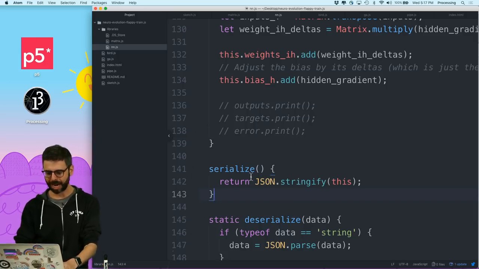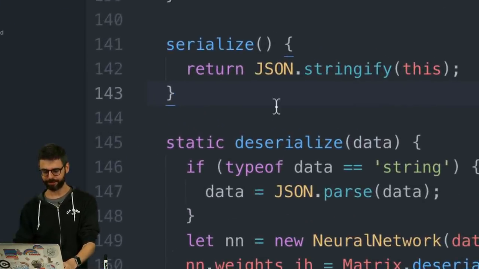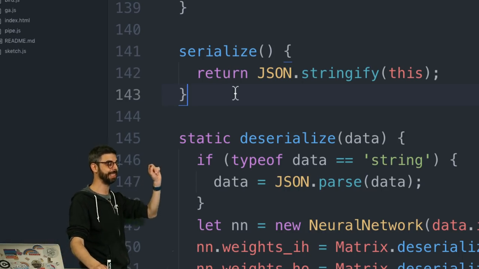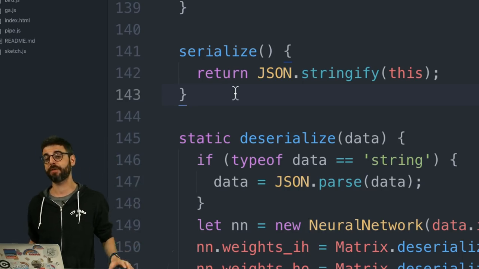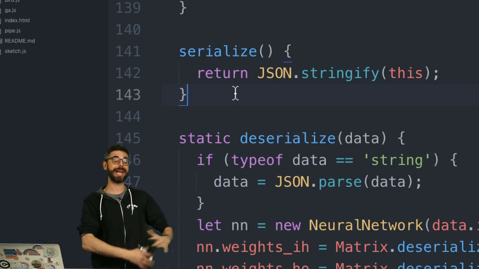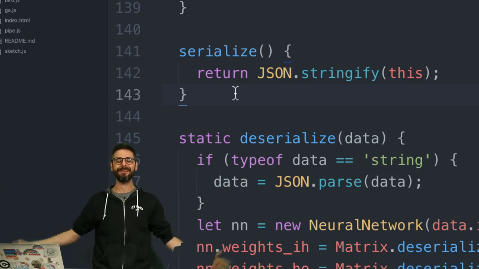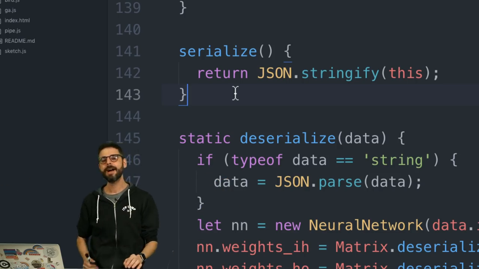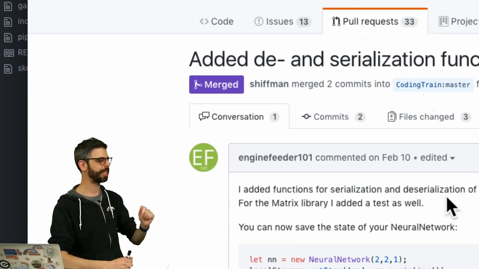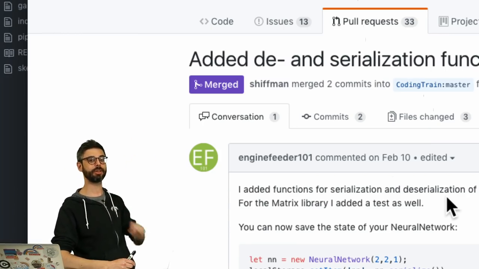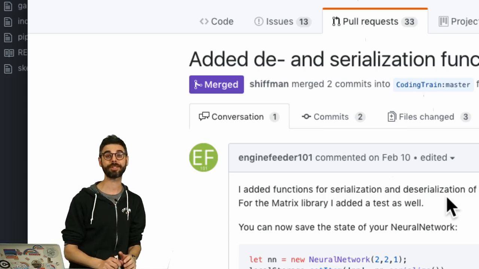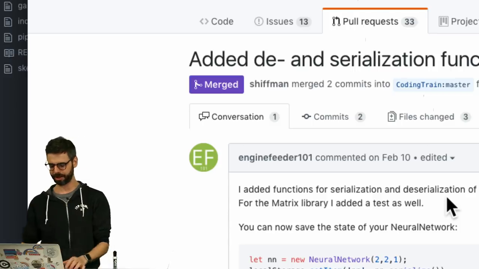And what I want to do, actually, there is a function inside of the neural network library called serialize and deserialize. Now, I actually didn't implement these functions in a tutorial. If you want to see how the neural network library was built, I have a 10-part or something video series building the whole library. But through a pull request, I have returned to show you the actual pull request where the serialize and deserialize methods came in. Thank you to Engine Feeder 101, who made this pull request on February 10th, which was a little while ago.